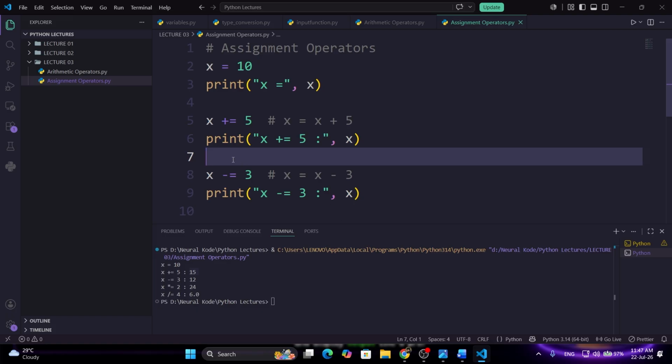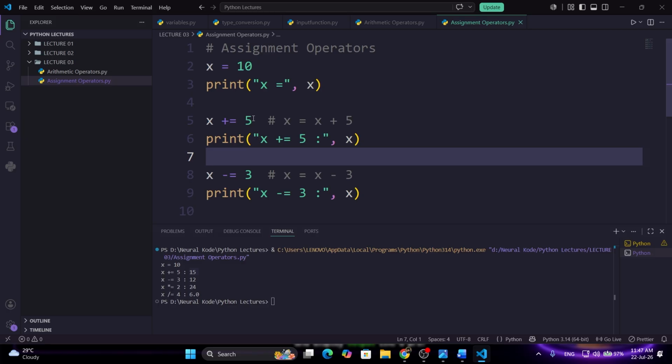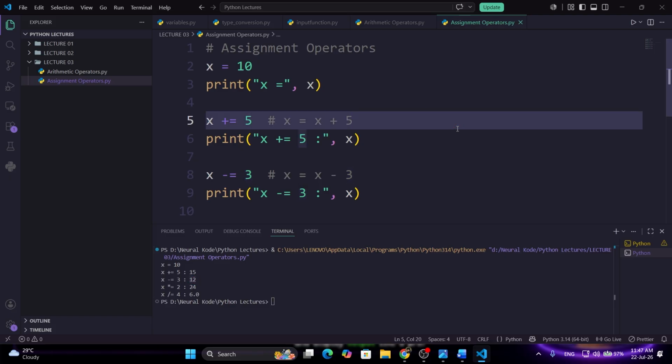Next thing we are doing is x minus equal to 3. What does this mean? x equal to x minus 3. Reduce 3 from x itself, and what is the current value of x here? We have performed this calculation. We got 15. So 15 minus 3 will be 12 here. Okay. Simple mathematics, but you need to know what the syntax is and how to write the code.